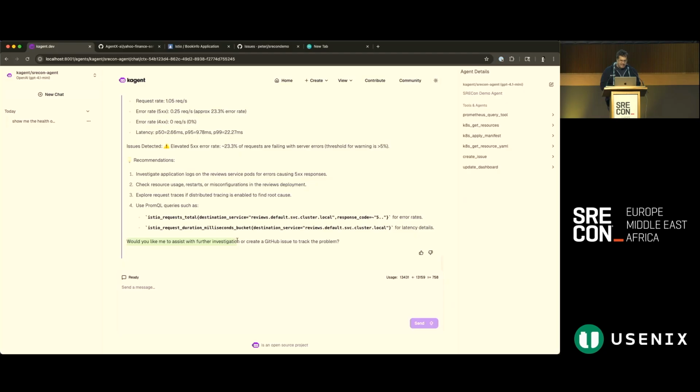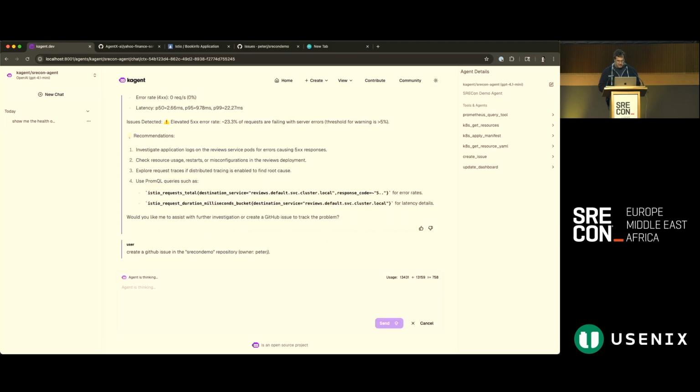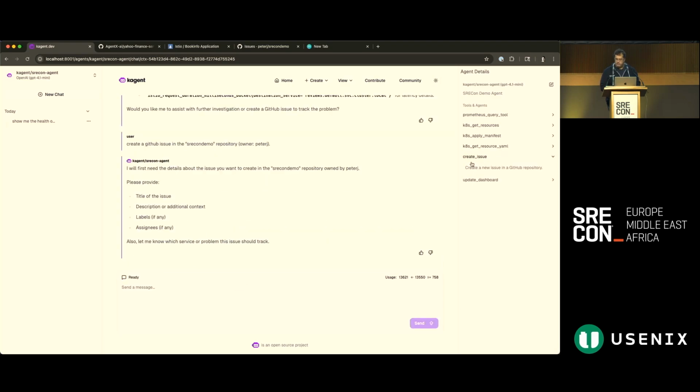And then it asks me at the end, do you want me to assist with further investigation or create a GitHub issue? So let's say, create a GitHub issue in the SREcon demo repository. Owner is Peter J. Okay, so let's have it do that. So this one is gonna go and call the create issue.